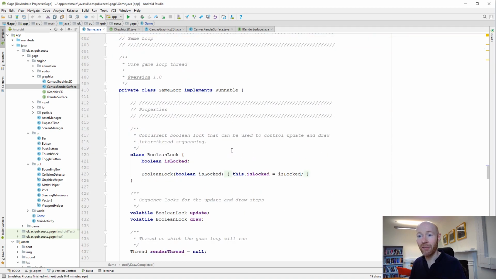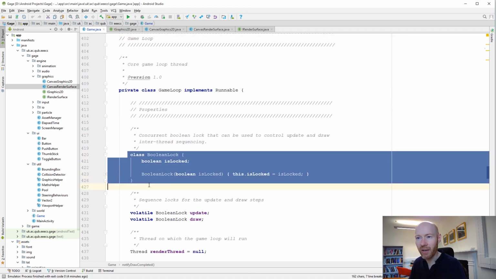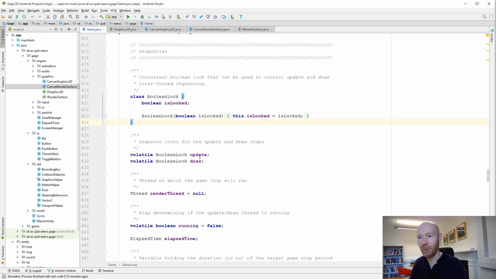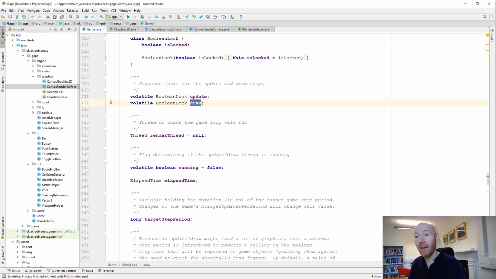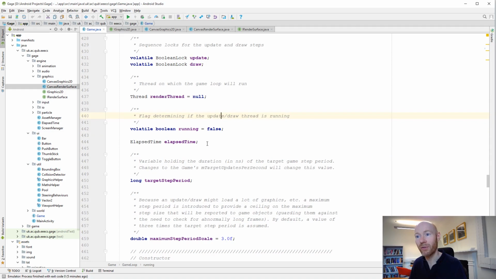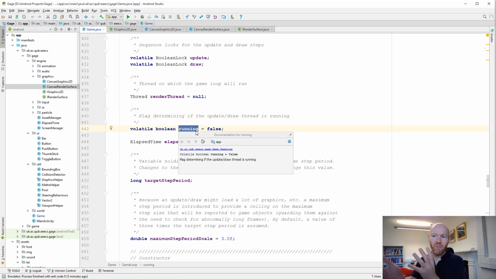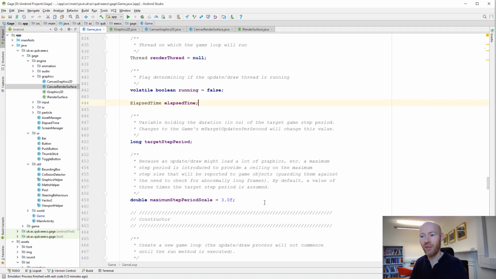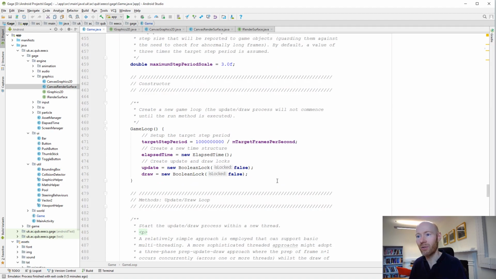Into the game loop itself. So we use a simple Boolean lock class to help us manage interactions between them. We have one for update and we have one for draw. We've got our worker thread that is going to be responsible for doing this. Again, we've got a volatile boolean here to tell us if we're running, and the rest of the stuff here is simply to do with timing in terms of updating how long frames should take.